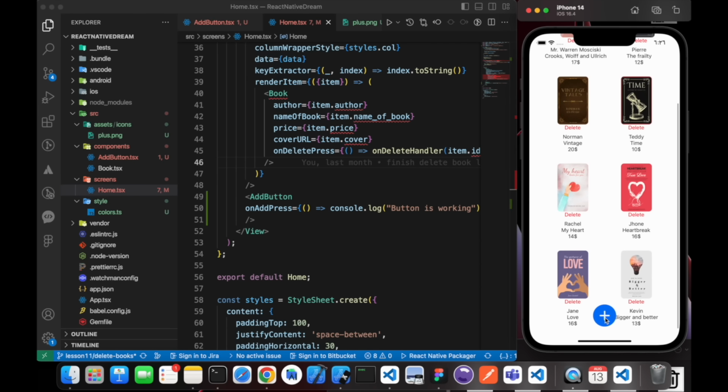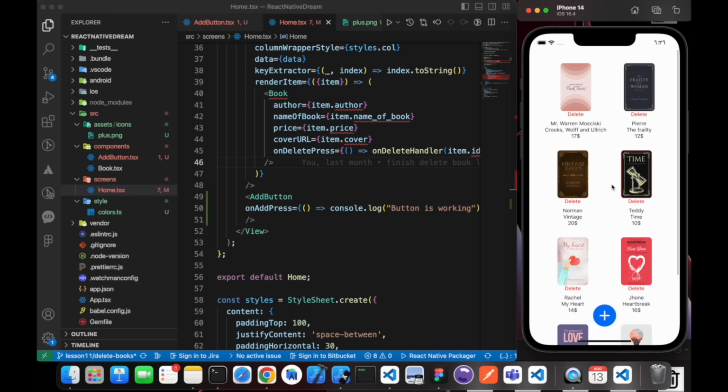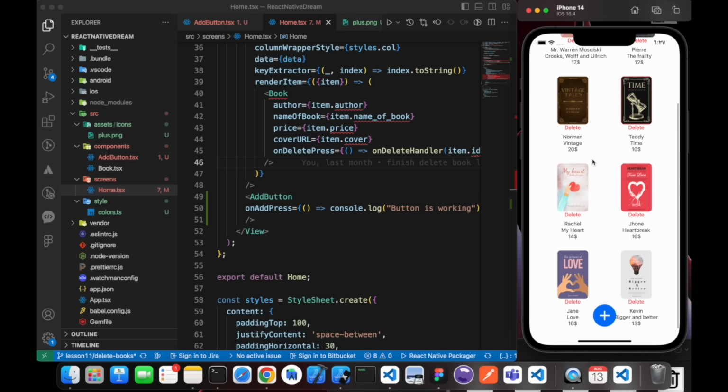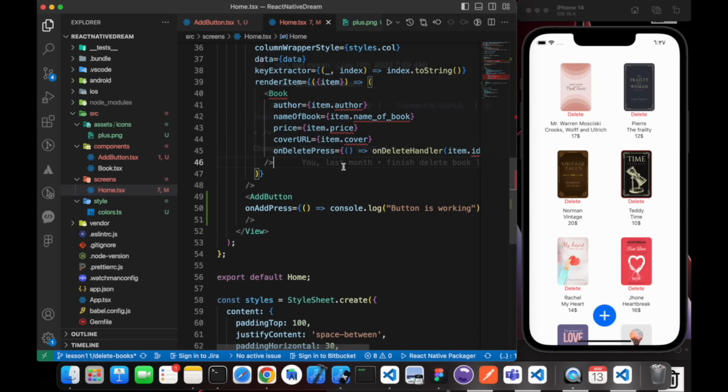We want, when we press on this add button, a model to come up. This model has multiple forms, the name and the price and the author and the cover photo. We just want a model to come up to enter our book data to be able to add a new book. We're gonna make this in the next lesson.